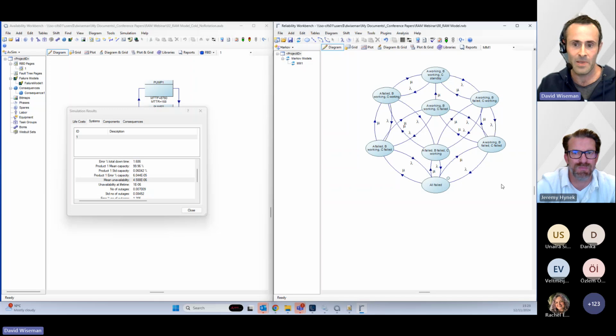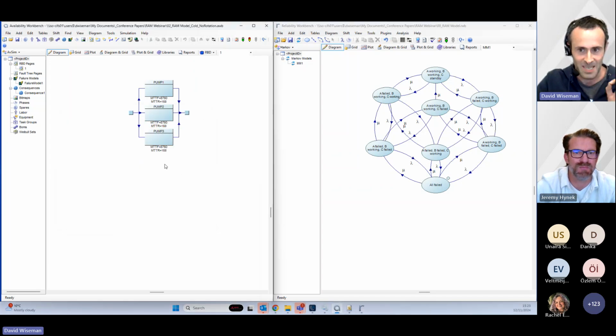So as ugly as this is right now, it's going to get a lot bigger and a lot more complicated very quickly. Consider the RAM model, on the other hand, in Availability Workbench, the simulation model. All I have to do is add another block. It's as simple as that. So we could do it.